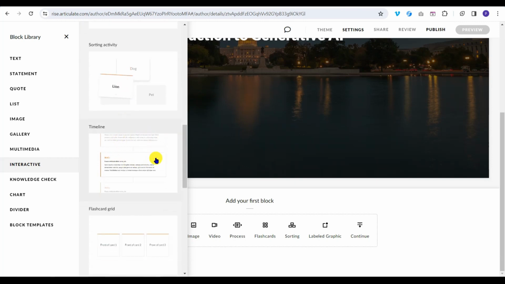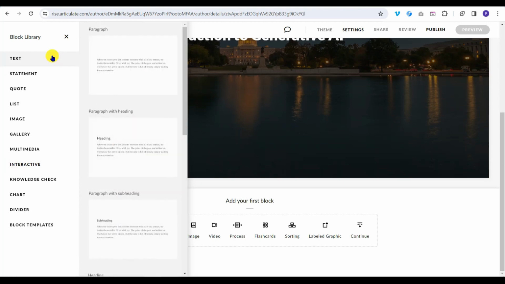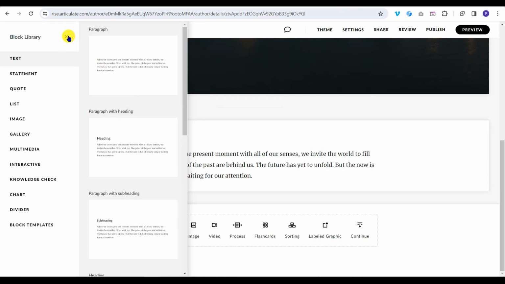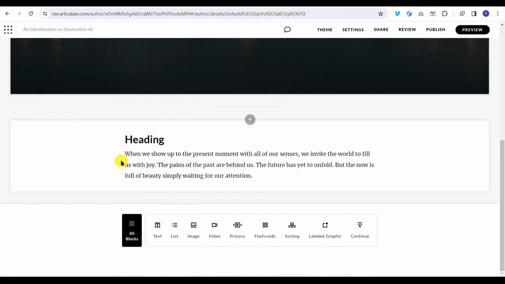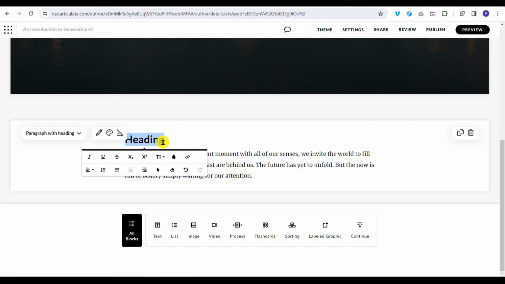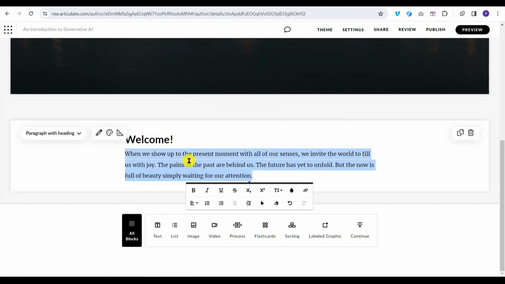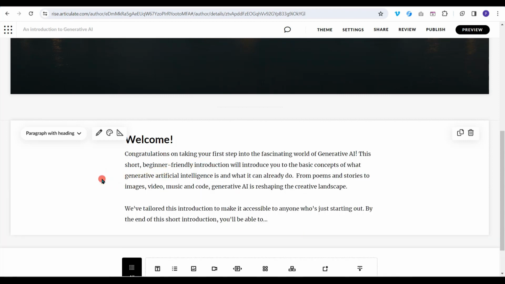Let's start by adding a heading and some text to the start of our microlearning. In the text category, I'll select paragraph with heading. This is going to be a short welcome area. I'll edit the text to be welcome and paste in the text I've already created and saved elsewhere. Of course, you can edit text directly in Rise 360 like this, if you like. You can tweak how the block looks using the Style button and using the Format button here. I'll leave it as it is for now.